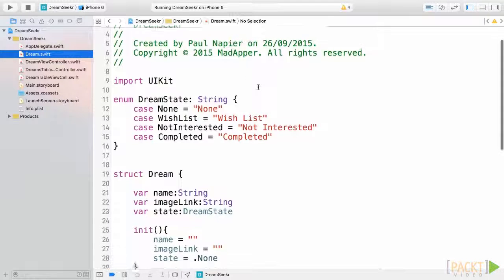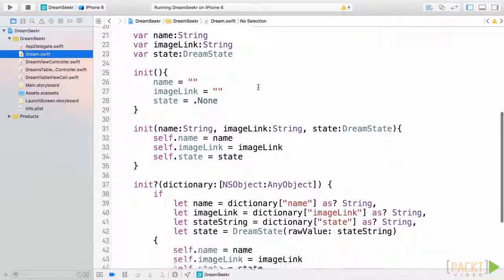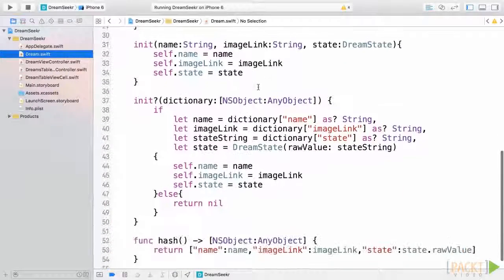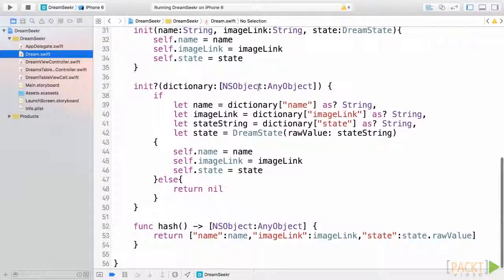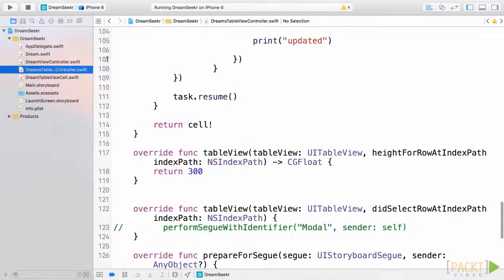Before we look at our controllers, the next item we can see is that we are following the pattern of Model View Controller, or MVC. So we're using this struct Dream as our model, containing 3 properties: name, image link, and state, which is an enumeration.